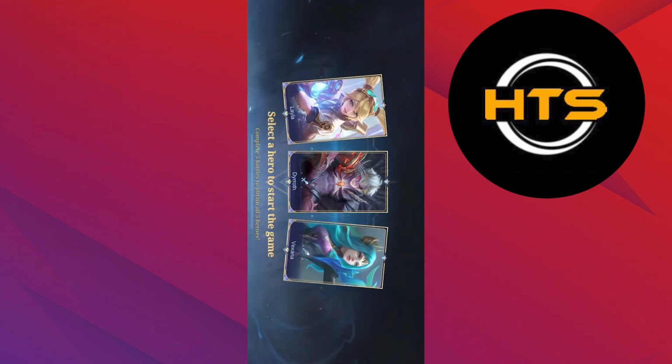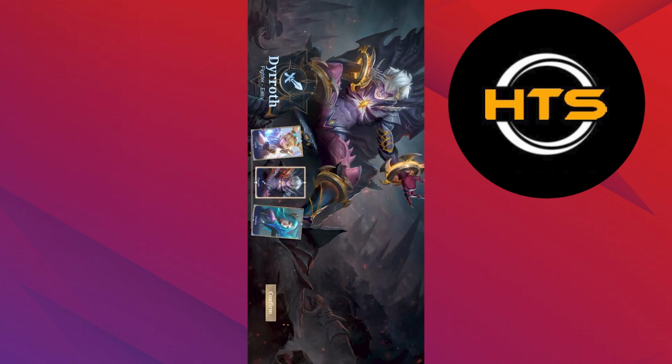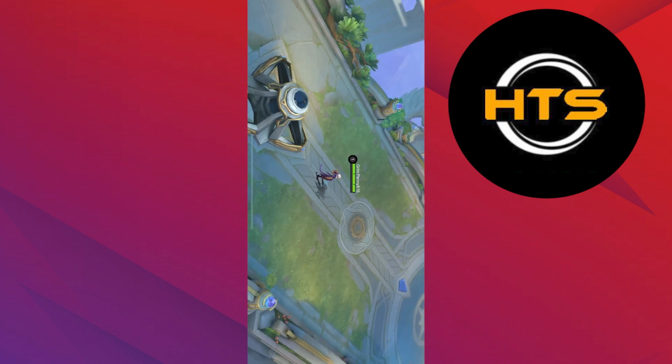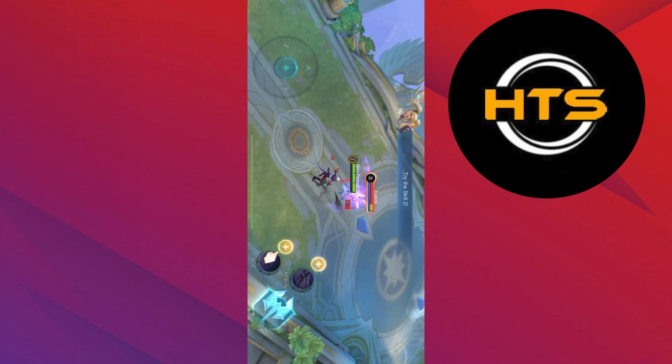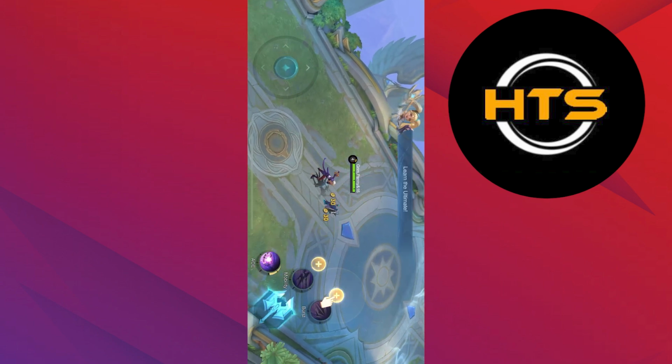Now, you will be asked to select a hero to begin the game. Pick your preferred hero and then click on Confirm. After that, follow the instructions to start playing the game. Your new account will be created and you can enjoy Mobile Legends on your iOS device.